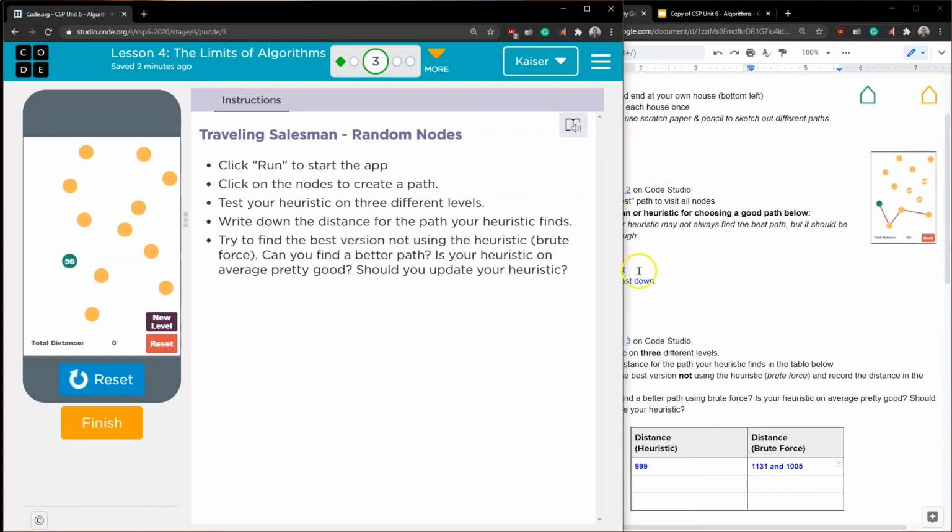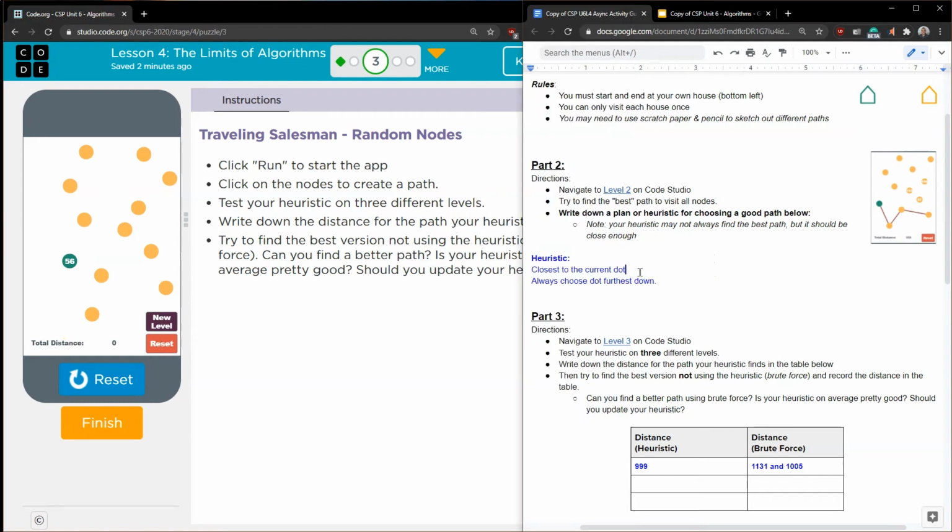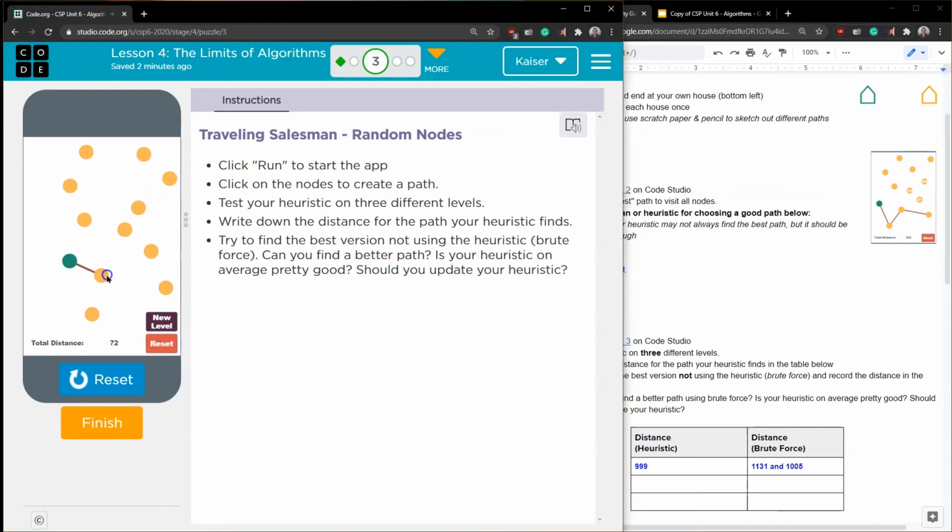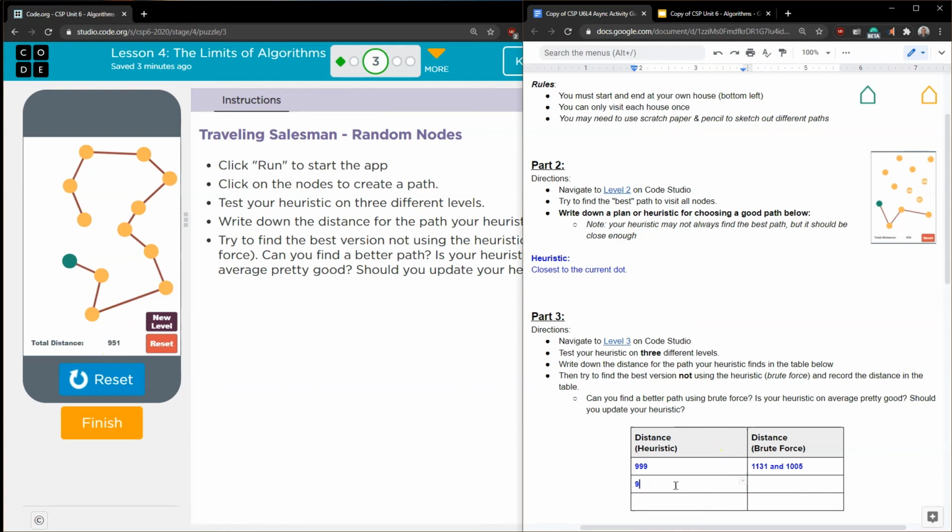And again, my heuristic, I said closest dot, right? So I guess I'll get rid of this one. I just wanted to show you that there were other ways to do this. But the one I'm using is this closest dot. Here I am, boom, 72. Okay, click, 82, 82 it is. That one, that has to be it. I need to go this way, that way, that way, that way, and that way. So 951, I mean, for my heuristic.